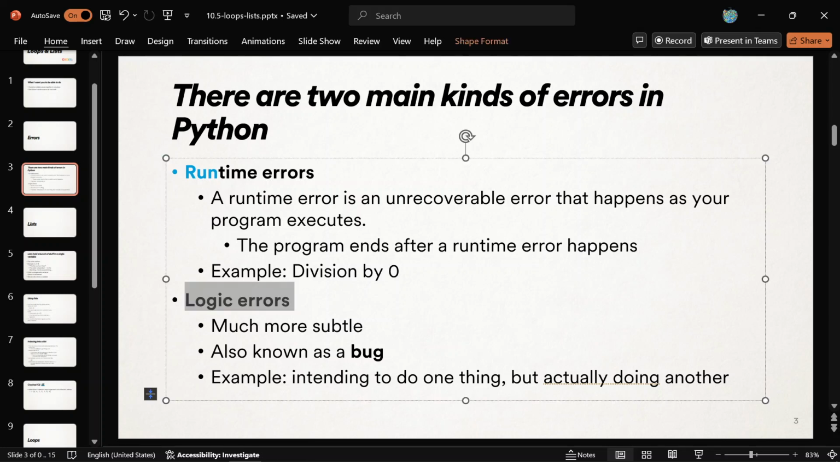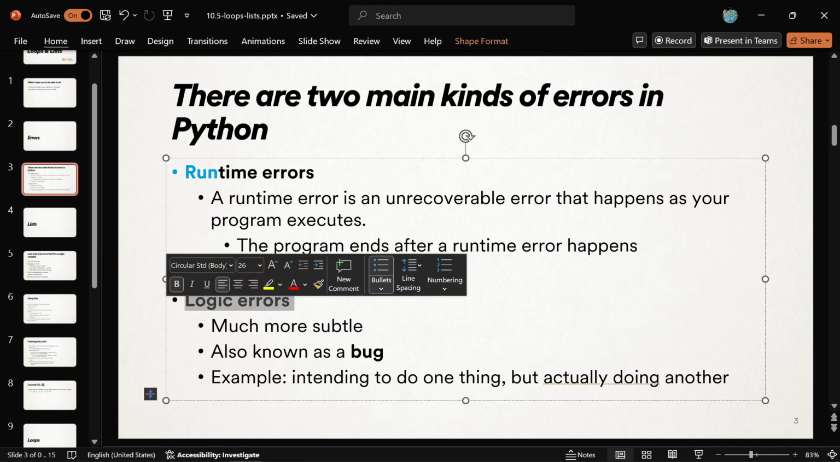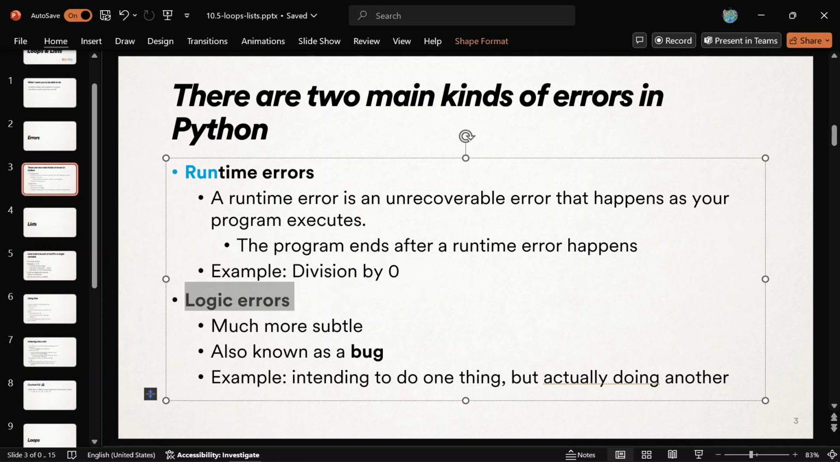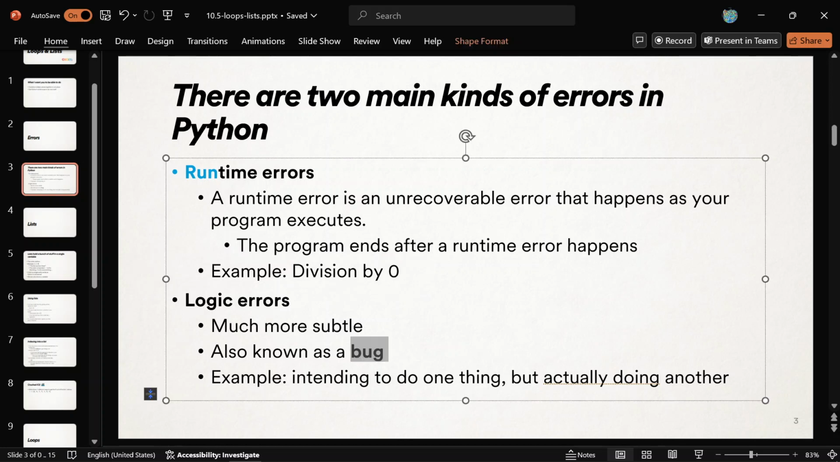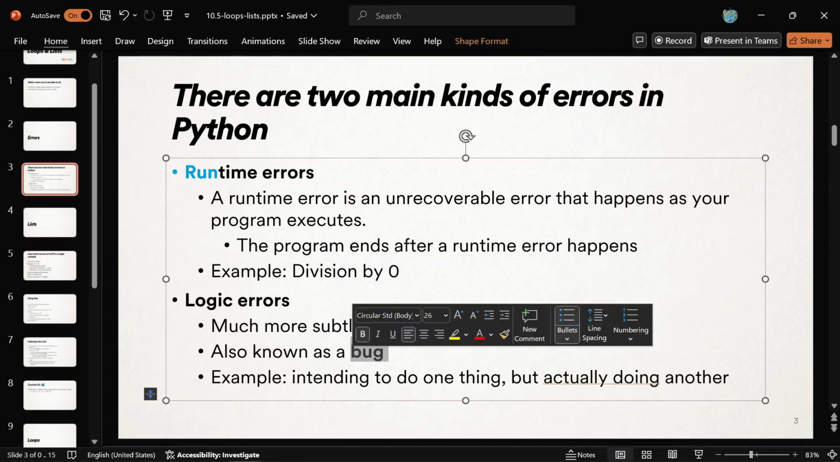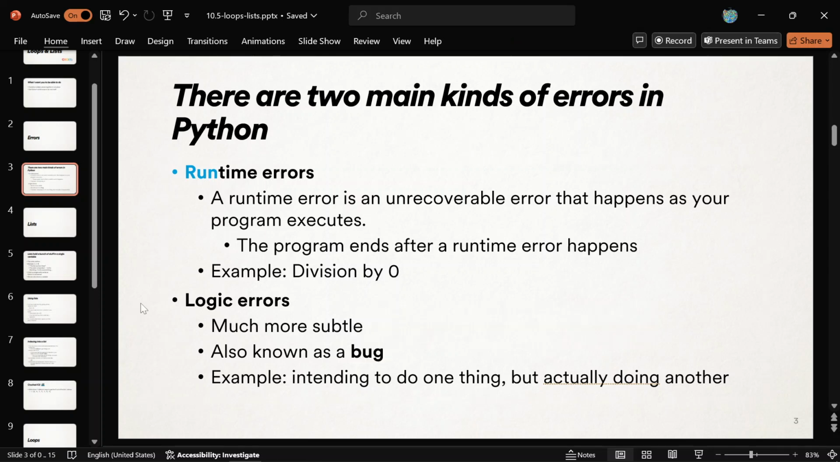And then the third, I guess, kind of error, if we consider that other one to be a different kind, the third one is called a logic error. All right, a logic error is very, very subtle. The program's going to run. It's going to run to completion even. Another word for logic error is bug. Okay, so we know what a bug is, hopefully. It's just when you mean to do one thing, but you get the wrong answer. So your program does it wrong somehow. There's an issue with the logic. It's a bug.